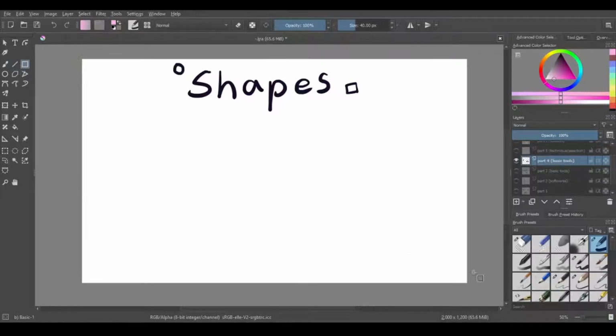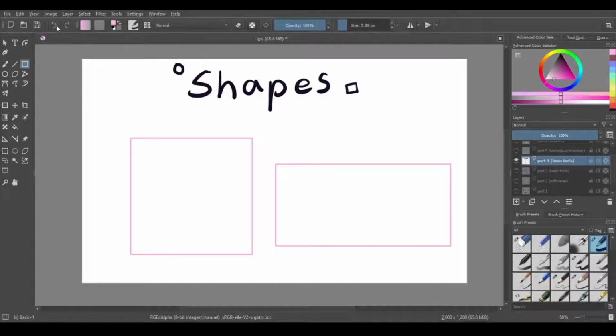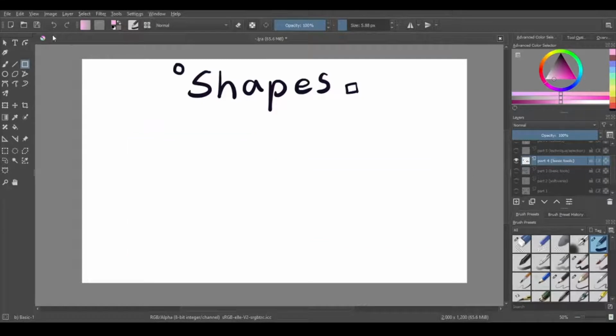Next, we have the square tool. So the square tool is basically to create a square or a rectangle, etc. It's very easy, especially when you have to do a lot of designs with cuboid shapes. So this will help you a lot.